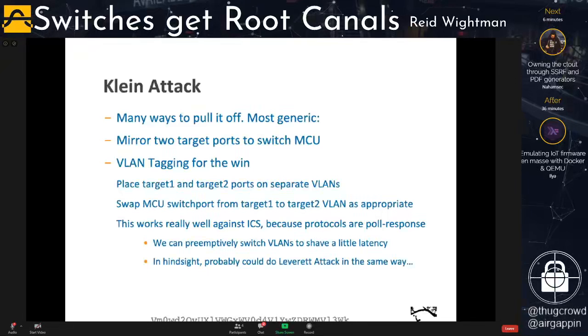In other words, the host A and host B that you want to get between to the internal microcontroller. You can add VLAN tagging to make sure that those two ports are on separate VLANs so that they can't possibly communicate directly with each other except through the microcontroller inside of the network switch. So what we're going to do is use the mirror port and use the VLAN tagging to swap the internal microcontroller between the two VLANs during receipt and transmission of the packets. That way we can effectively man in the middle without doing anything that actually introduces traffic on the network.